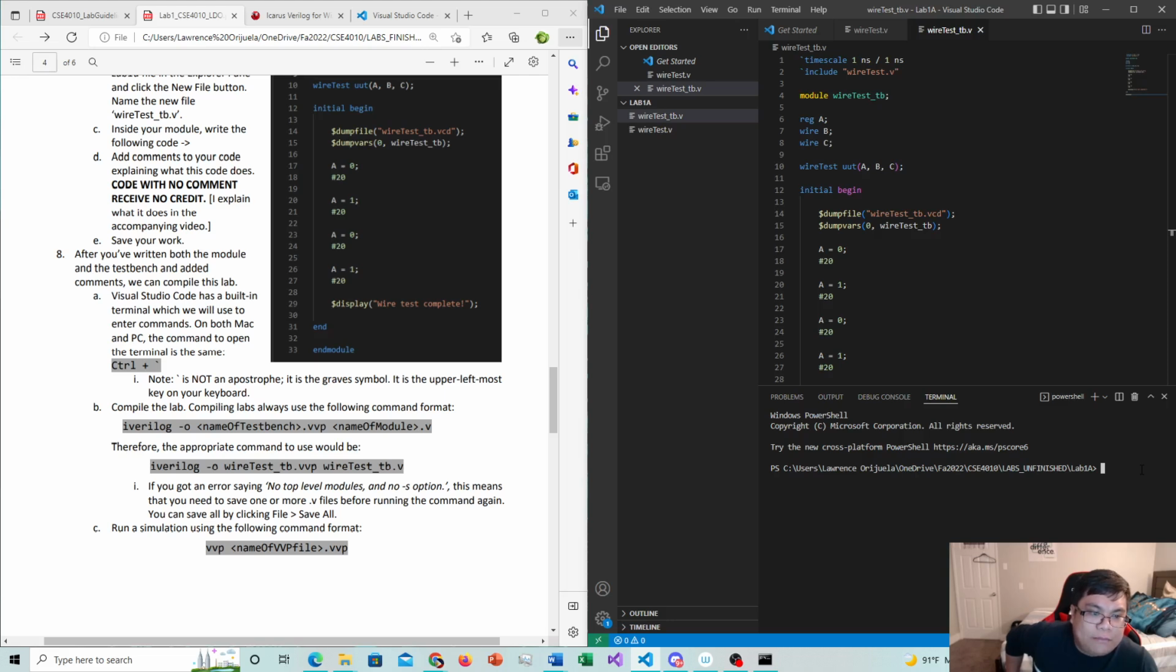We got to compile the lab. Now, compiling labs always use the following command format. We have to say the keywords iverilog -o. Then we say the name of our test bench .vvp and the name of our module .v. Okay? Therefore, the appropriate command to use would be, and I'm going to type this out, iverilog -o wiretest_tb.vvp wiretest_tb.v.